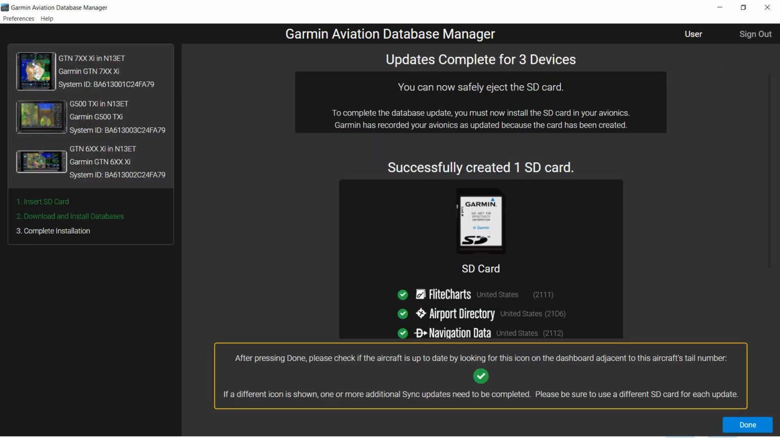This summary page will appear when the databases have been loaded onto the card. Click Done and remove your media. This creates the sync card to load all your databases except terrain. Notice the message at the bottom. This message is a reminder that you should return to the dashboard to check the overall status of your databases.